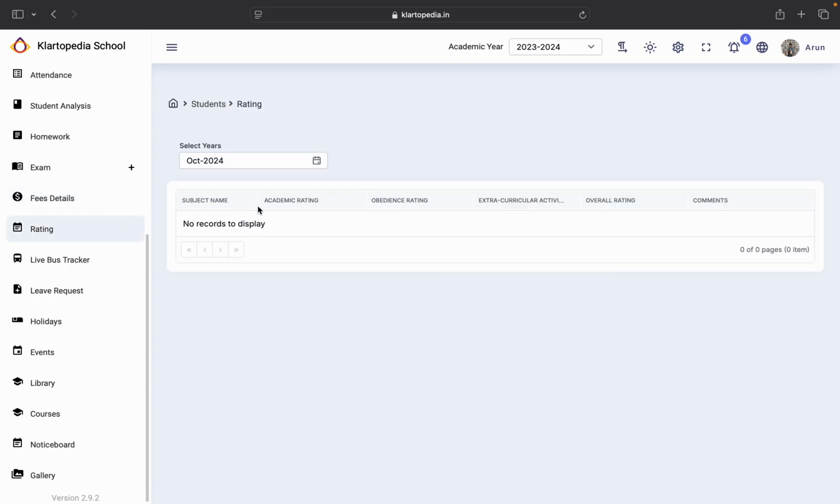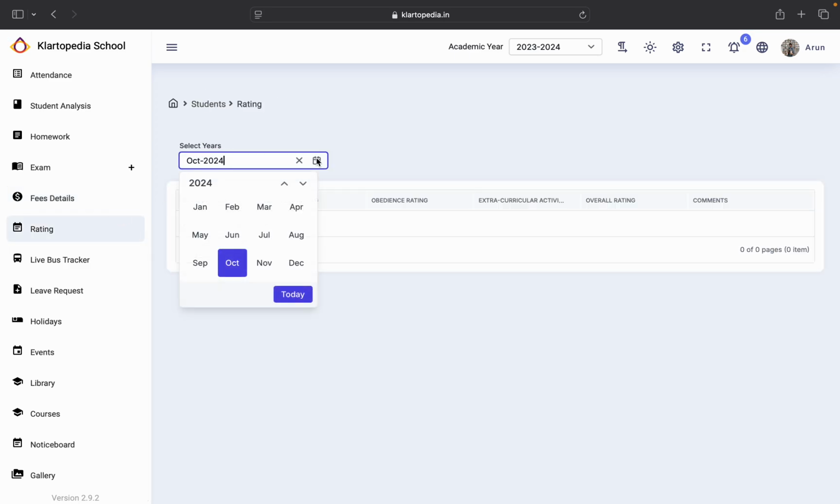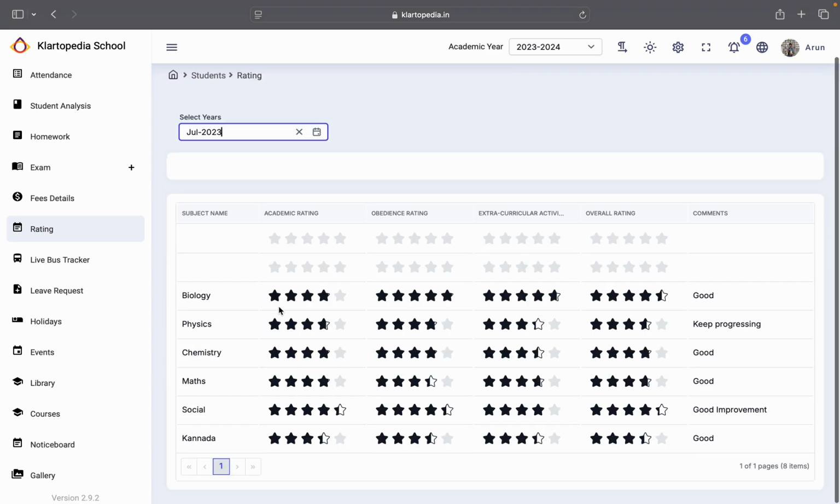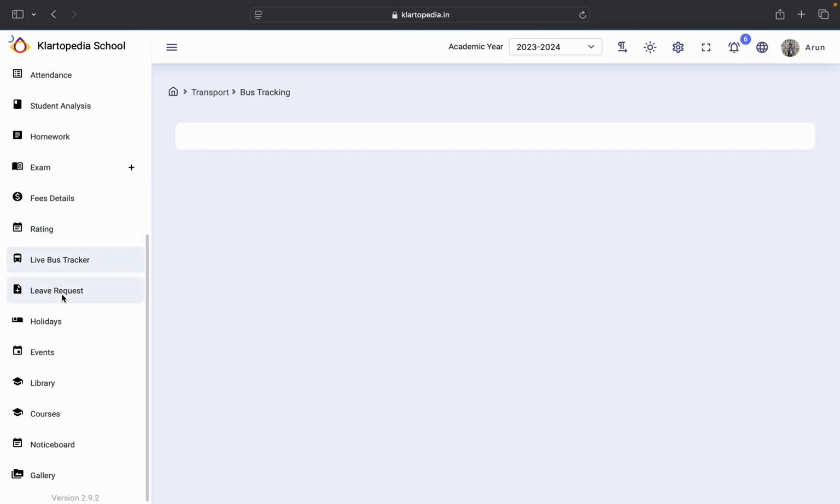They have ratings: they can select the month and see what rating has been given to them. That is beautifully done, and they can easily understand the rating being given to them. So we have bus live tracking, and then we have the student leave request, holidays, events, library, courses, notice board, and gallery, as shown below.